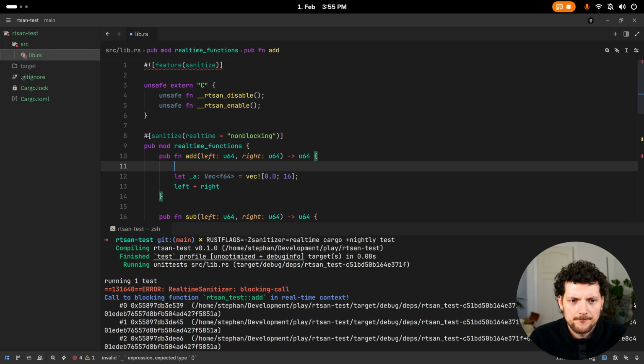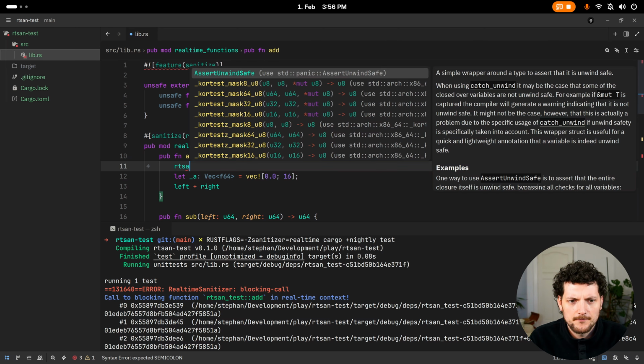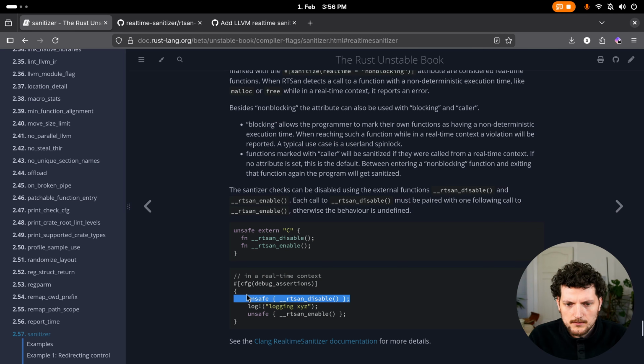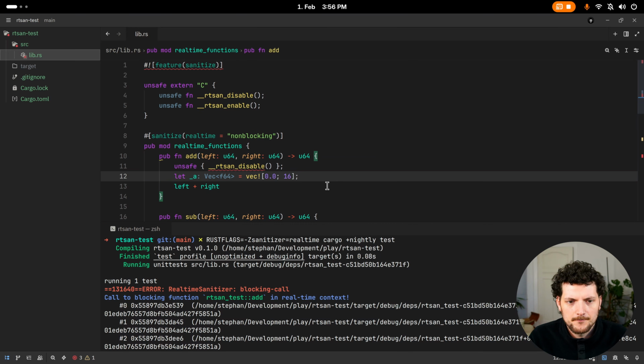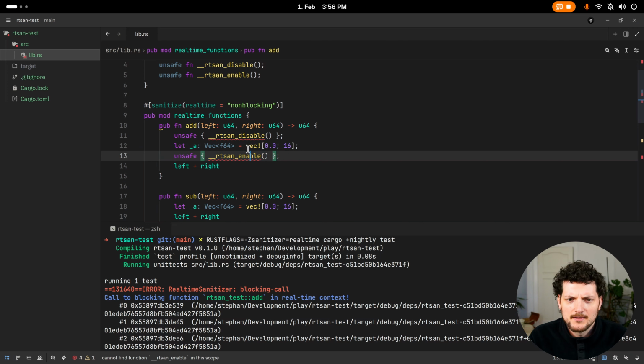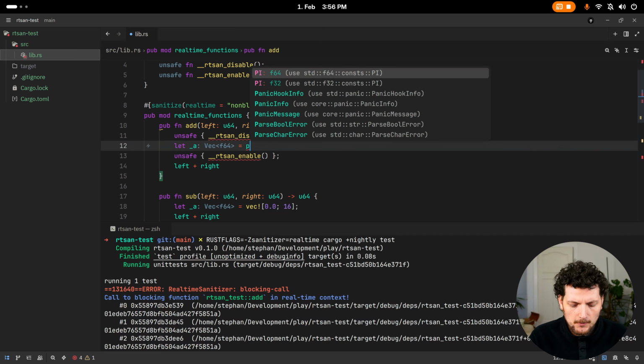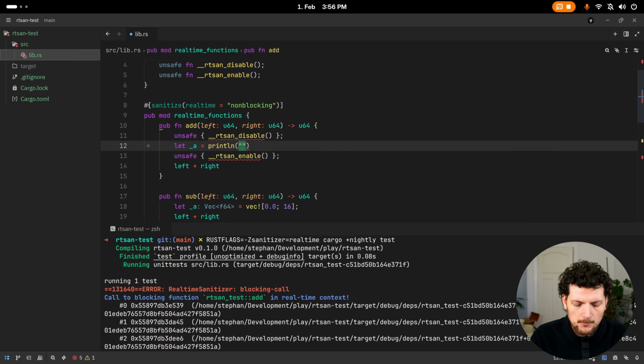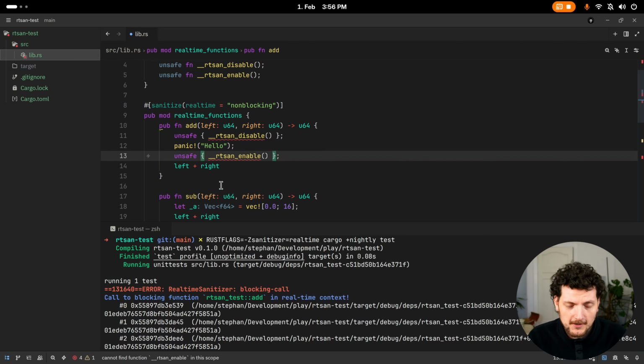So here we say rtsan disable. I just copy it from here. And here we say rtsan enable. And now everything we do in between of here is not detected. And this is especially nice if we want to do a print line, for example. A print line is also not allowed, but maybe we just want to have this temporarily, or we do a panic, and we don't want the panic here then hitting the real-time sanitizer, because we actually want to read what is inside of this panic, okay?